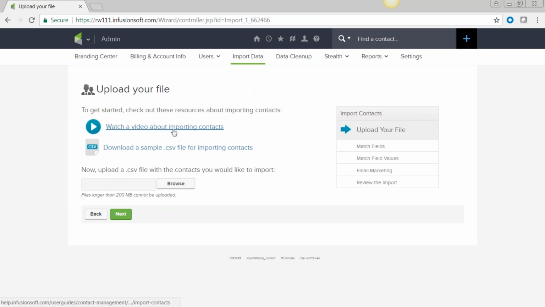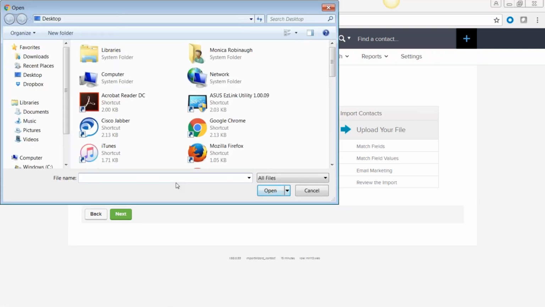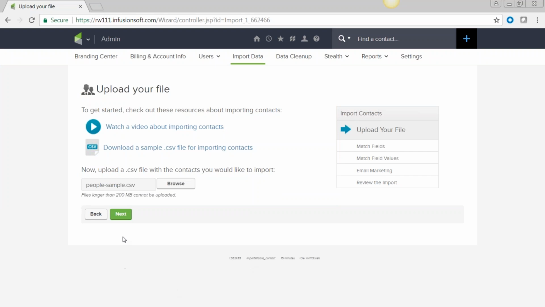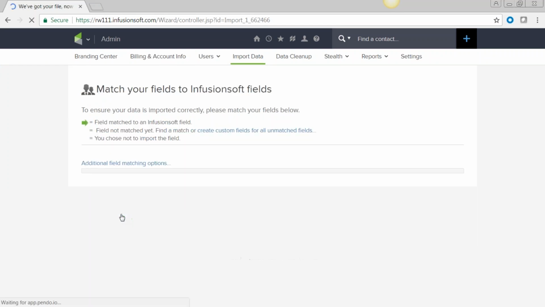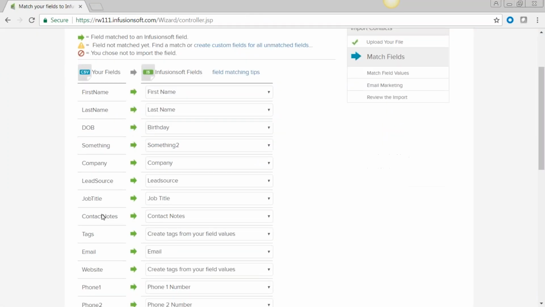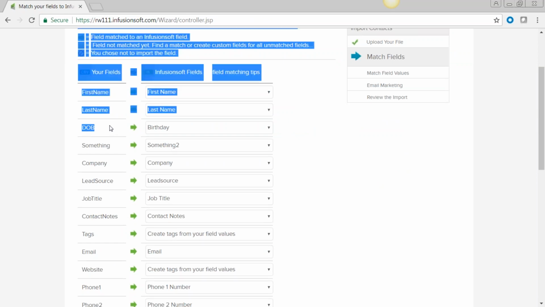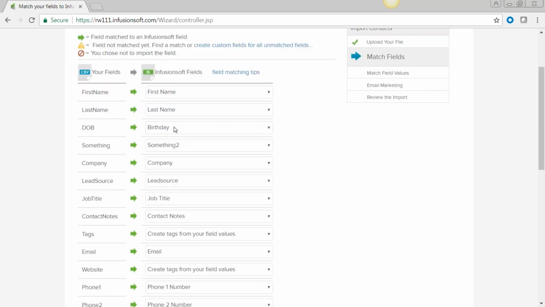You can watch a video about importing contacts. You can also download a sample so that you have an idea of what that list could look like. And we're going to browse. And I have one called People Sample. And open. And click on Next. What this is doing is allowing me to see my fields on the left and Infusionsoft fields on the right. So my first name equals first name here. All of the fields look good except date of birth. Is that really what I want? Is that what I want in the birthday?